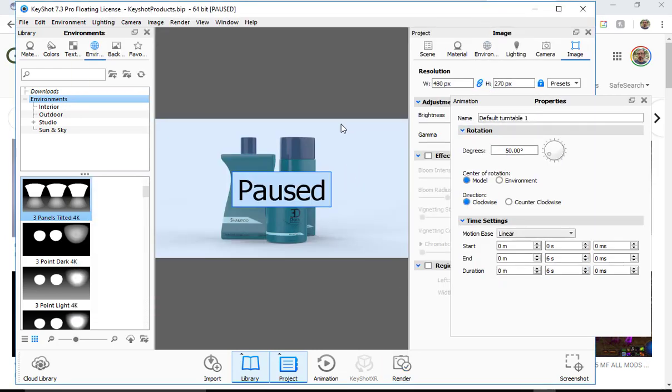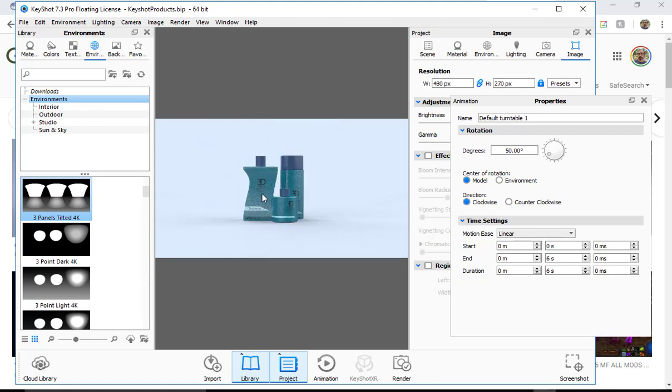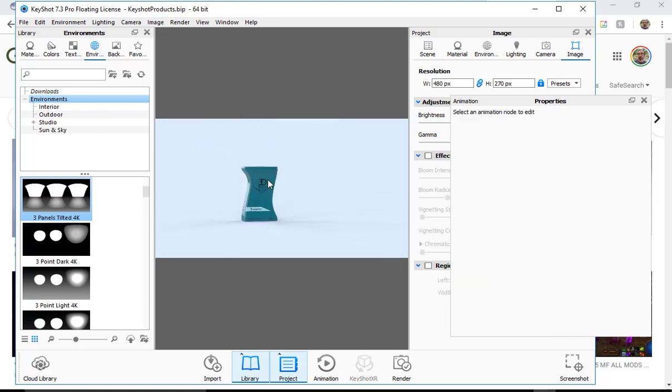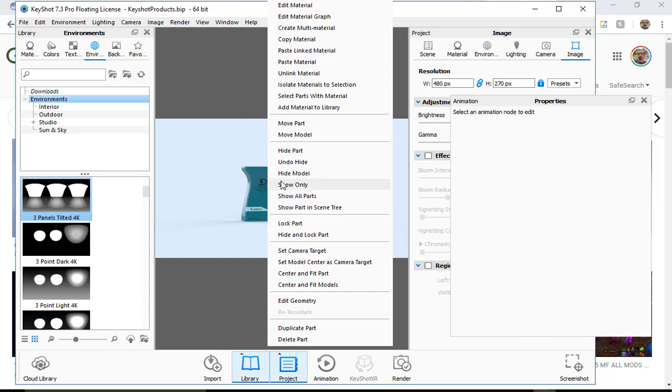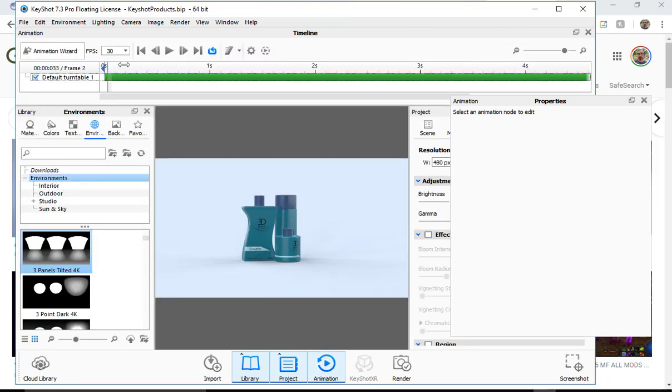If I wanted to move my camera, I just hit Shift-P. I move my camera wherever I want it to be. Oops. I accidentally hid stuff. I do that all the time. Right-click, show all parts. There you go. Okay, so I just moved it off to the side, and now that's my new starting point.